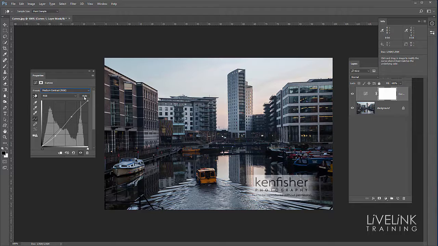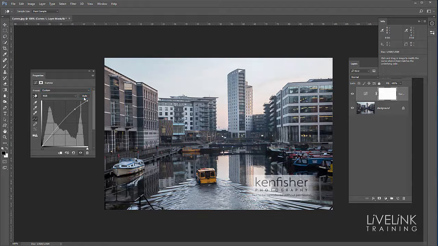There's also an auto button, so if I click on the auto, it'll come up with what Photoshop thinks is the best arrangement. And all it thinks I need to do is just lighten those highlights a little bit. Okay, I'll get rid of that again.